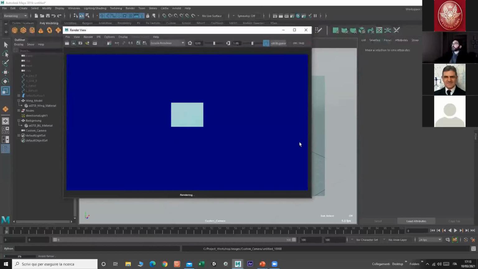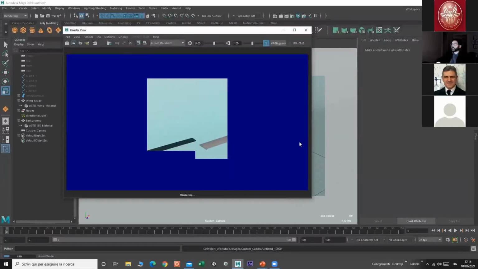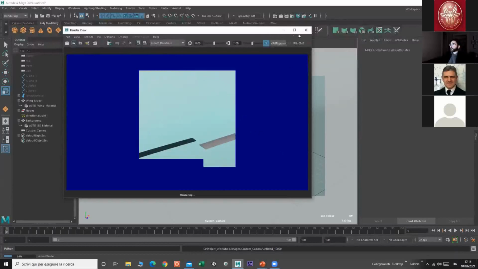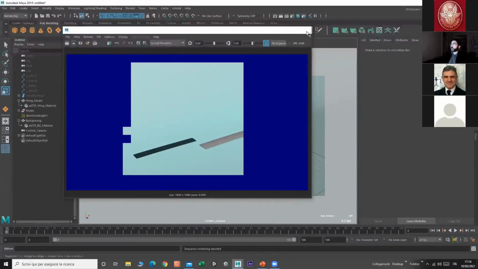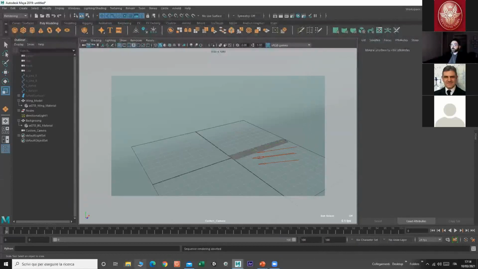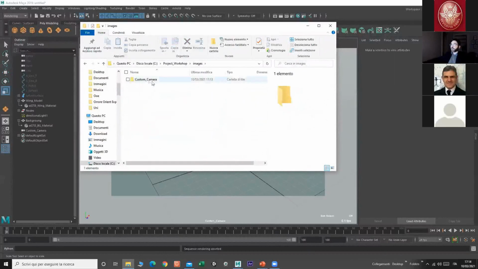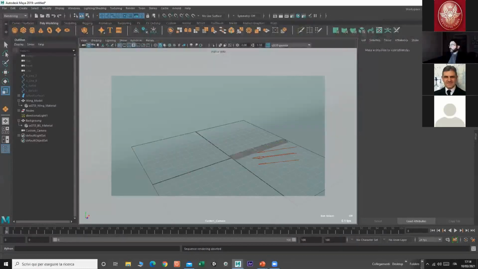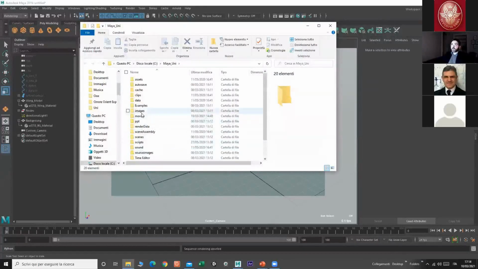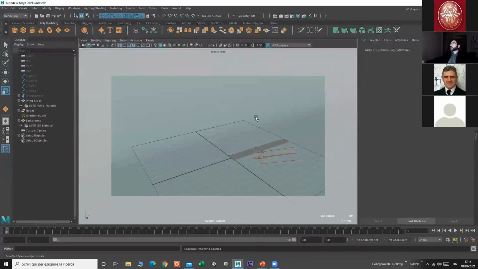And Maya starts the rendering process. Frame by frame, it is a bit long because we have 100 frames. So I can stop the rendering just pressing S key and close. I can show you the first partial render into the project folder, images, custom camera, and here I have my partial frame. I show you the same just done images, and here I have all the frames rendered. And we can go on the next step.